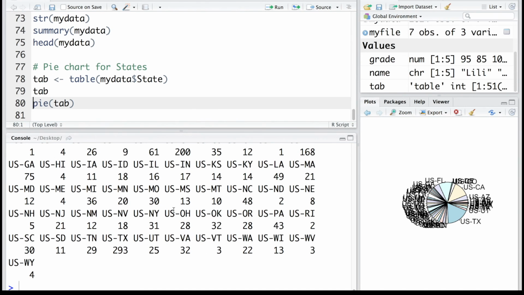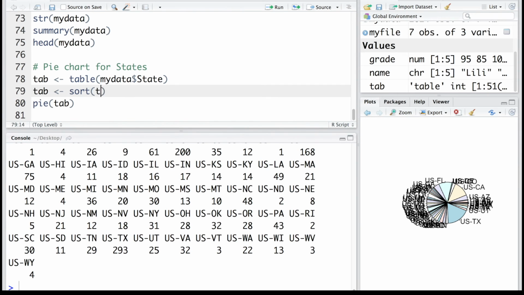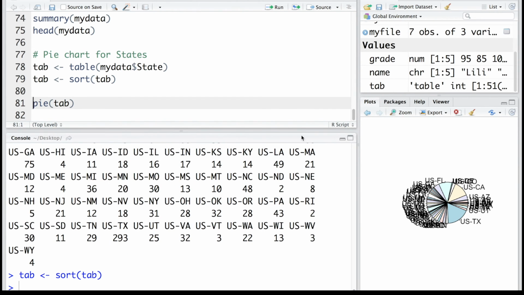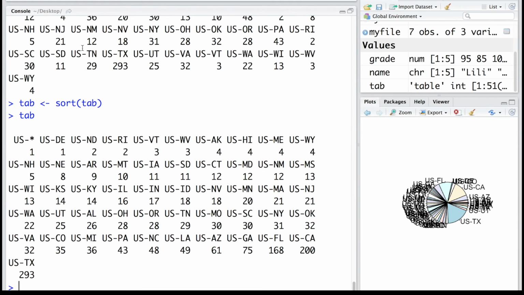You see there are many states with just 1 or 4 failures, and there are some states with more than 100 failures. If you want to look at this in a sorted manner, you can say sort tab and run that line and look at tab again. So you'll see that initially it was in alphabetical order A, B, C, D. Now it is in numeric order.